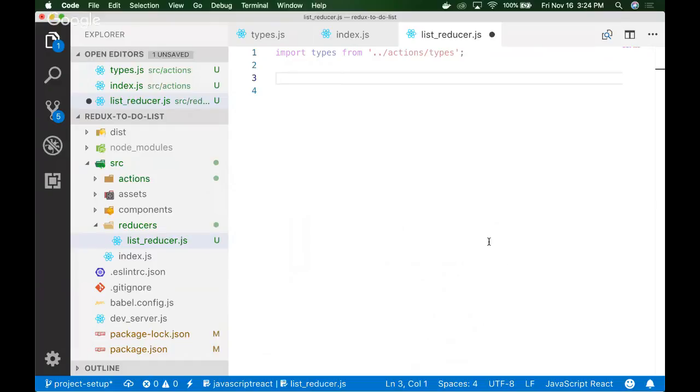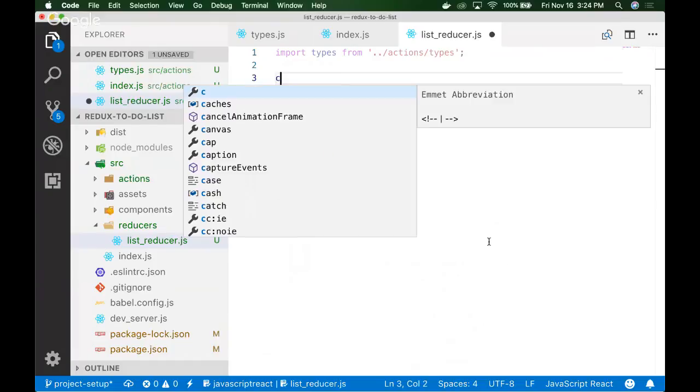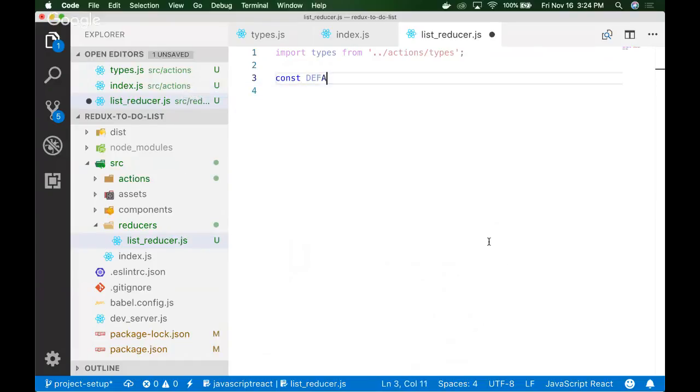All right, what's the next thing we do in a reducer? Reach deep. You guys know. The reducer itself is a function, but there's one more thing we do before we make the function. The default state. So I'm going to say const DEFAULT_STATE equals an object.